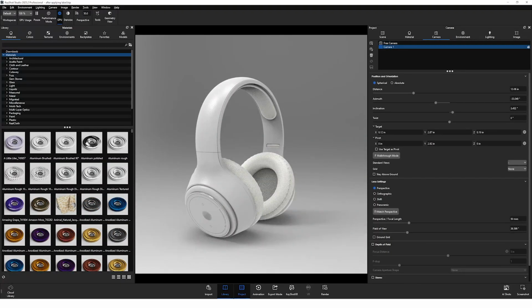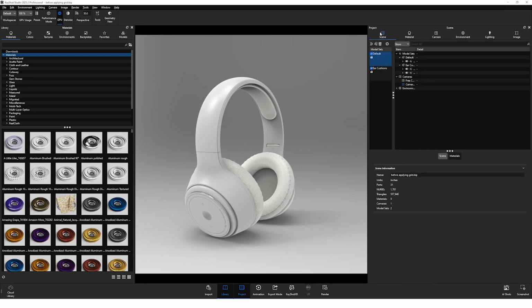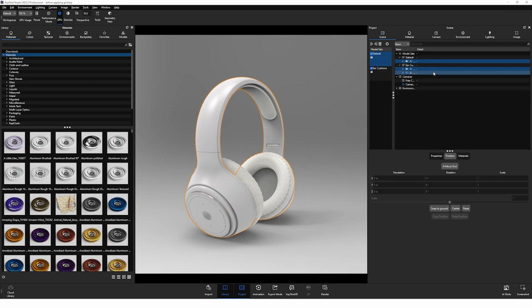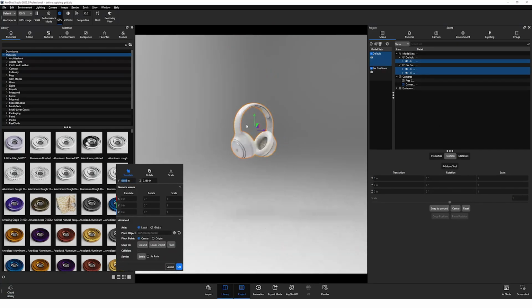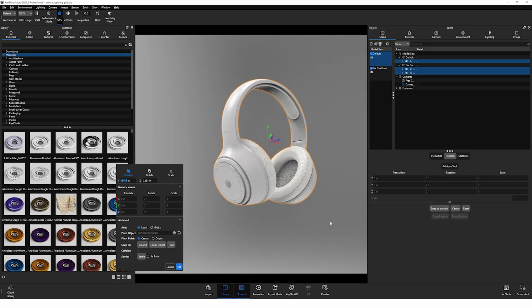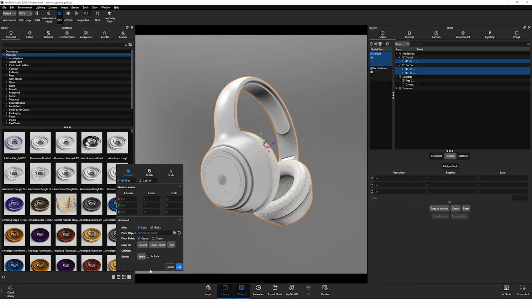Next, I want to improve our current composition. I want our headphones to float, giving them a weightless yet powerful visual. One might think we need to go into the Scene tab, select our parts, and then move the object up in the air to make it float, right? Not necessarily. You could, but there's an easier way.